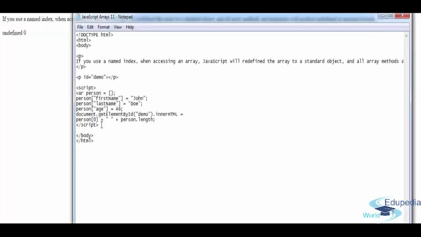As you can see, if you use the named index when accessing an array, JavaScript will redefine the array to a standard object, and all array methods and properties will produce undefined or incorrect results. Undefined 0. So it's saying that I don't know what's on 0. It does recognize that you're trying to find the array number 0, but it doesn't understand what to do next. Okay, let's look at a few more examples in arrays.